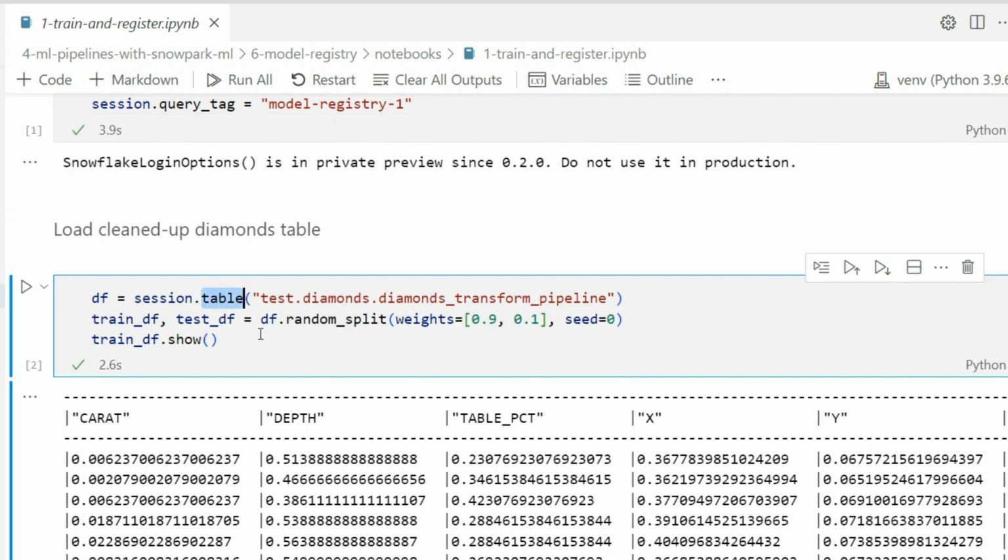Look, I will read a table, a table that we registered before. We played with this before in test diamond. It's in a different schema, not in the public schema. Diamonds transform pipeline. So this is a cleaned up data set. It's data pre-processed, values imputed, and so on. This was ready to be sent to the estimators right away.